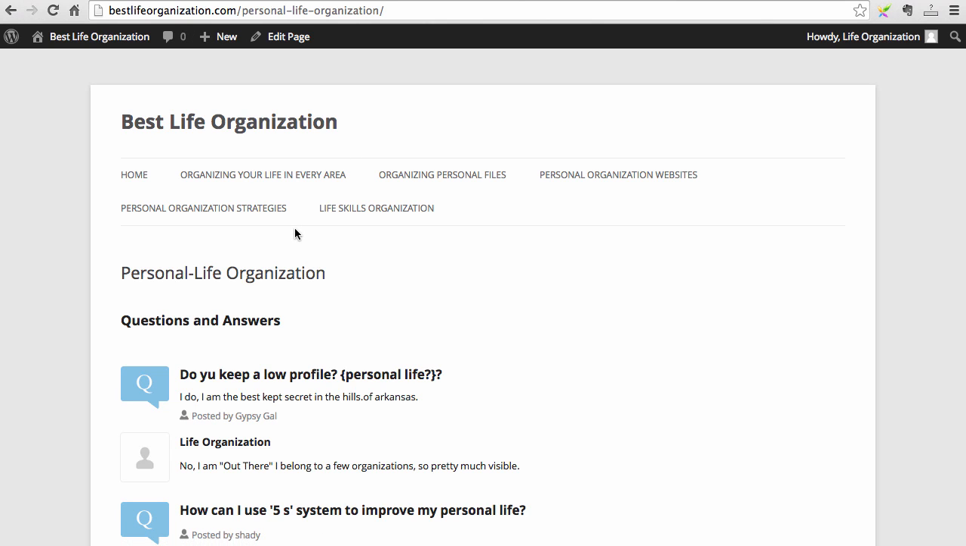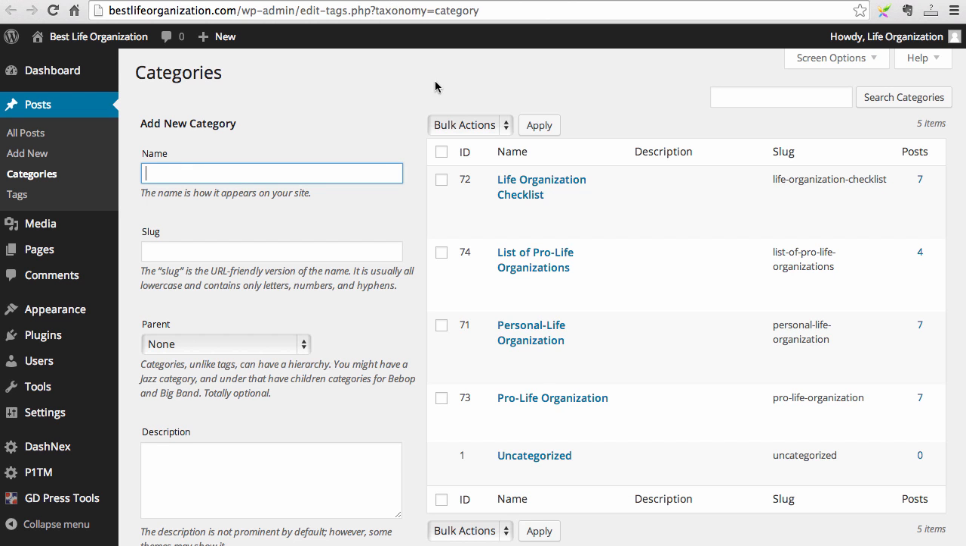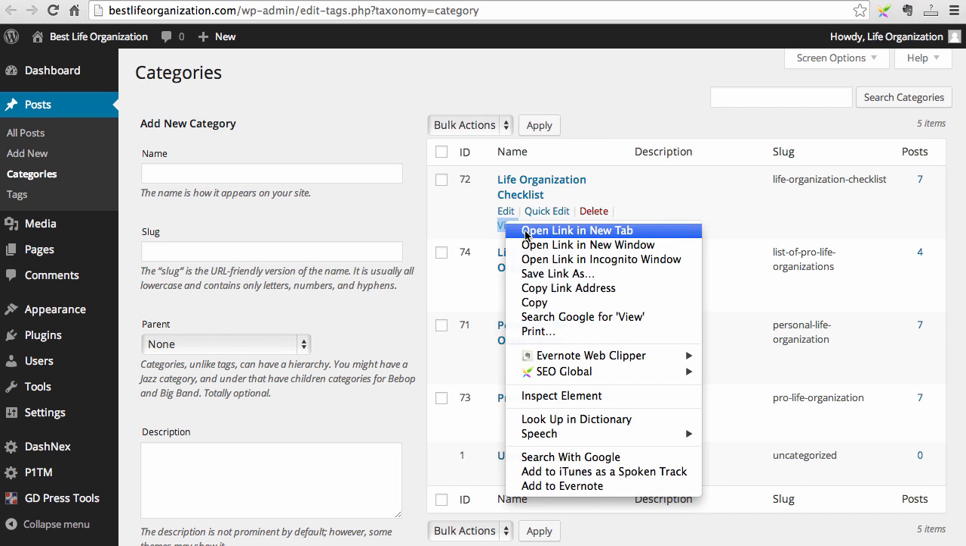Another thing which is extremely important is category organization. On a normal blog, you would set up categories, and then those categories would go to the category pages. It doesn't happen that way for properly silo optimized websites. So if I want to preview this category, watch what happens. It goes automatically here to the silo page.